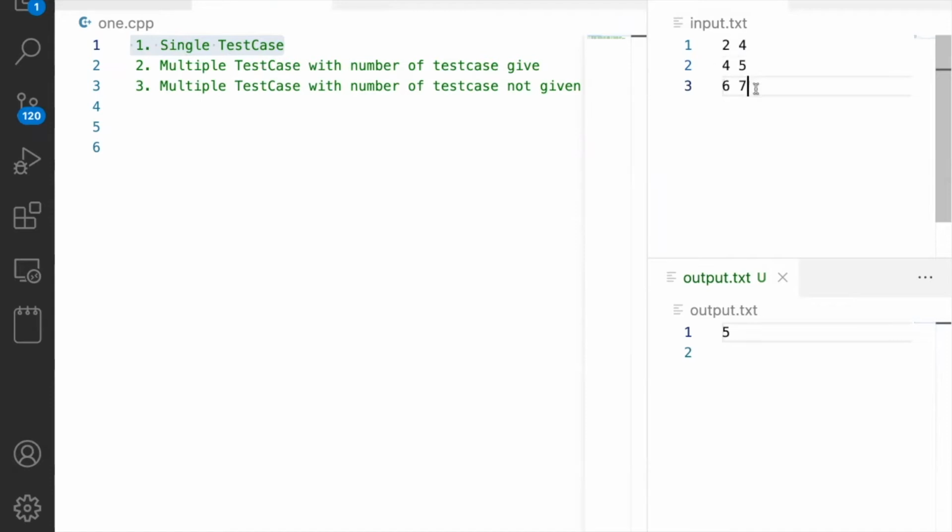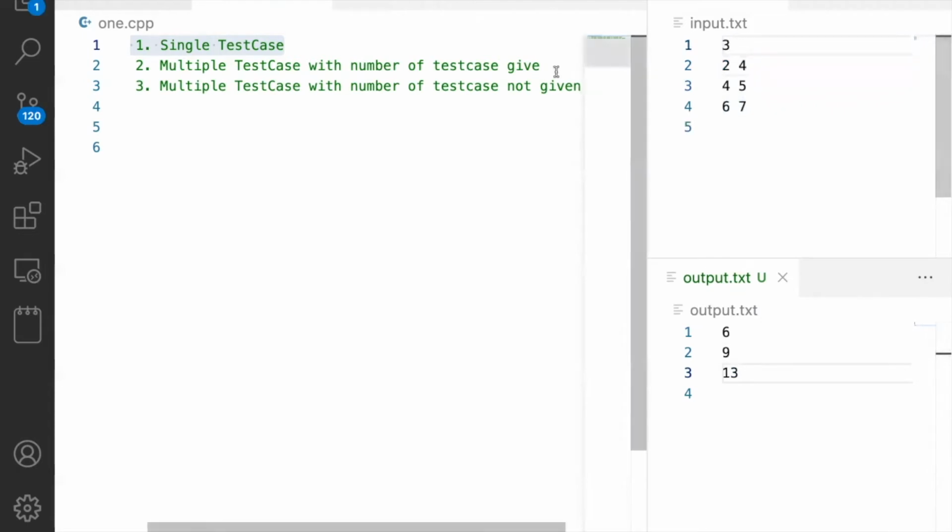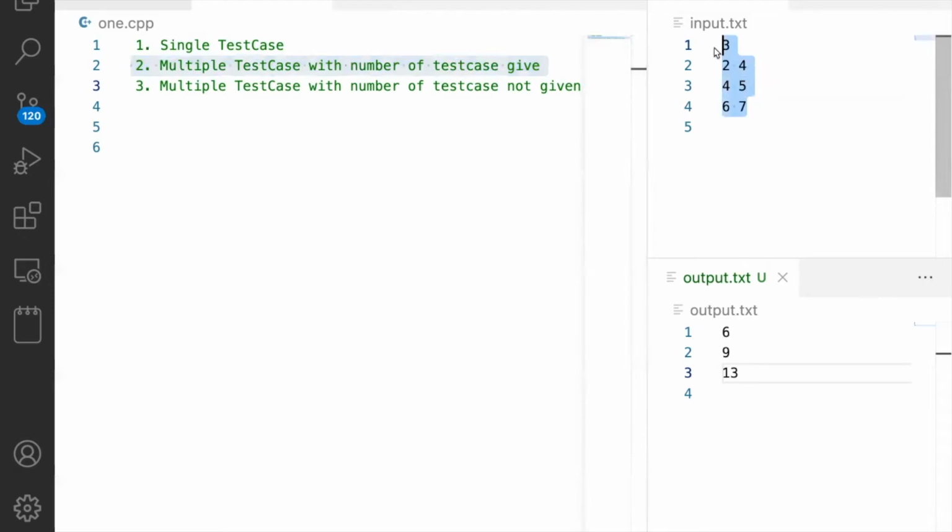Yeah, so here you have three test case. Like for the first test case, answer will be 2 plus 4, that is 6. For the next test case, 4 plus 5, that is 9. And for the next test case, 6 plus 7, that is 13, right? So here you will be given number of test case. We are looking at the second case where multiple test case with number of test case given to you. So in this case, you have three number of test case, you have to output three results.